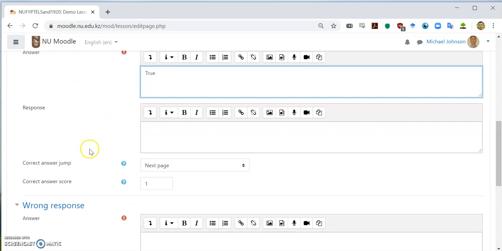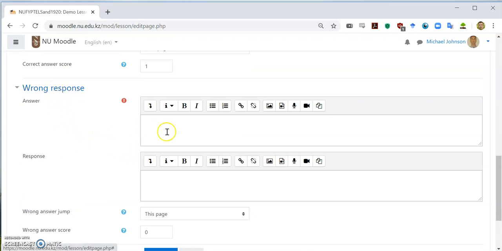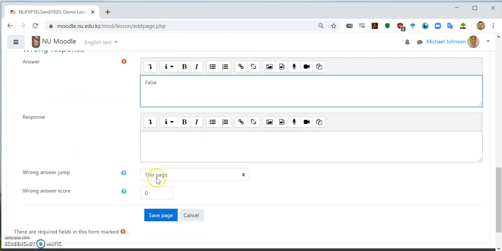And you'll see here, again, we have the correct answer jump. So let's say the student answers correctly, they say true, where are they taken? Here we automatically have it as the next page, which is probably what you want. When we have the wrong answer, which let's say is false, we are then taken back to this page, which again is automatically set and is most likely what you want.